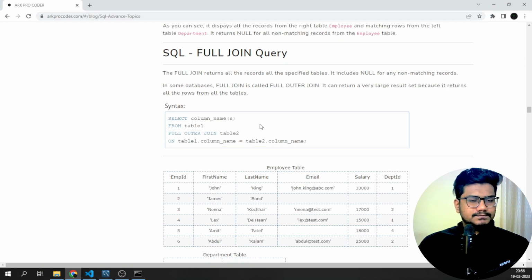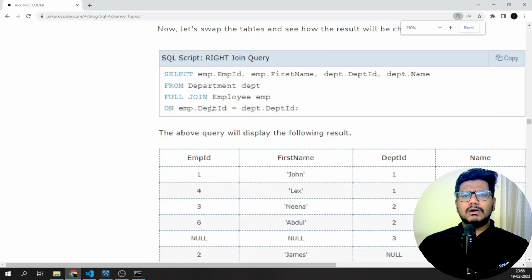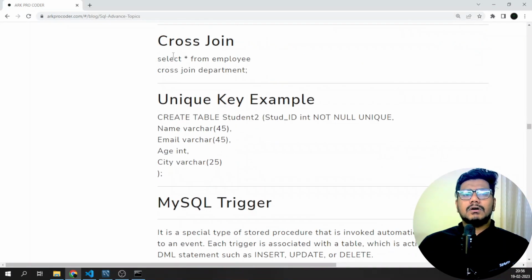Now, before we go to triggers, there is something called a cross join. Cross join is basically like giving the cross. Suppose there is A, B in table 1, and in the second table there are 1, 2, so A1, A2, B1, B2. Such things we call a cross join. It is very rarely used, but you have to know the topic.